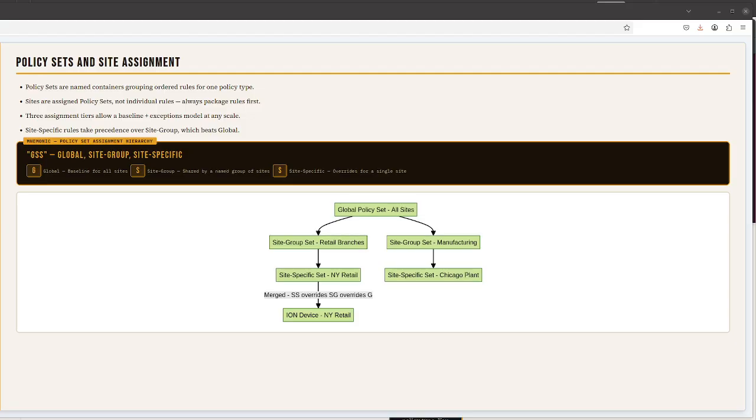A global policy set is assigned to all sites in the fabric as a baseline. A site group policy set is assigned to a logical group of sites that share common requirements, such as all retail branches or all manufacturing plants. A site-specific policy set is assigned to a single site that has unique requirements not shared by any other location.